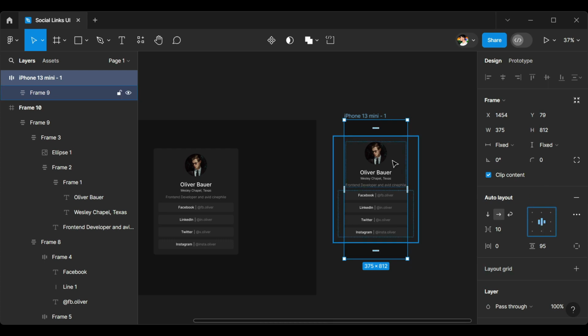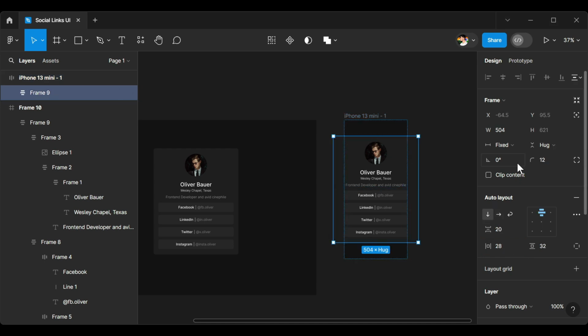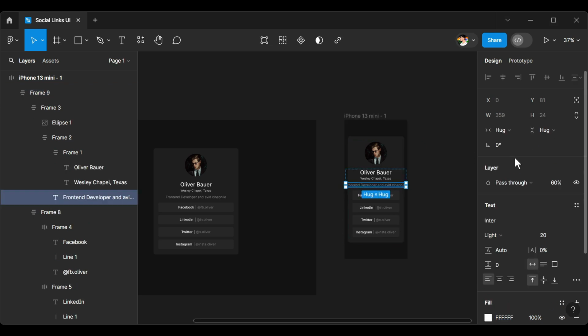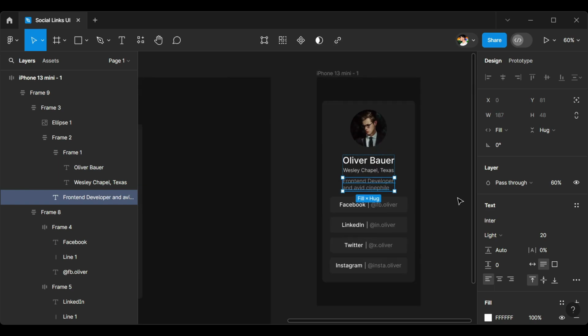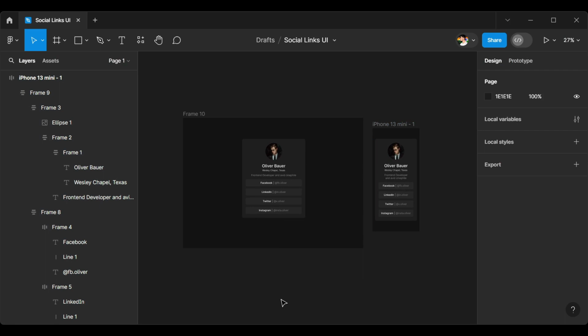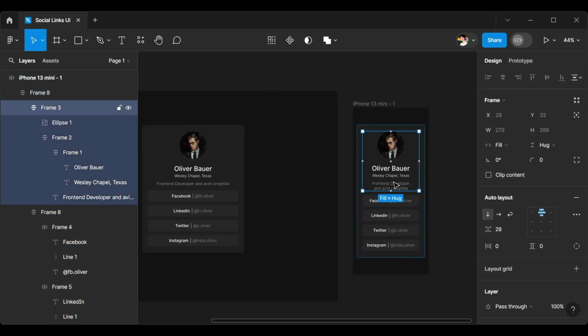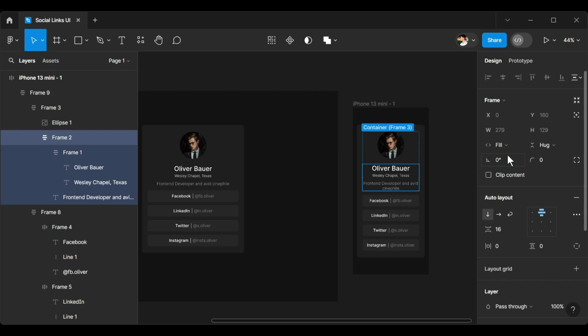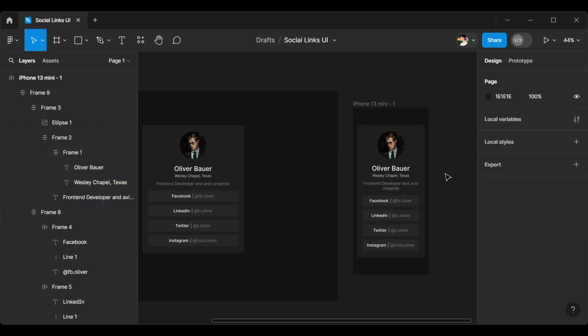Then align it to center. After this, give 20 pixels of padding from left and right and set the width of inner card to fill container. After this, select layer and set width to fill and align the text to center. Also select this layer and set width to fill and also these text layer to fill width. And all set, our desktop and mobile designs are being ready.